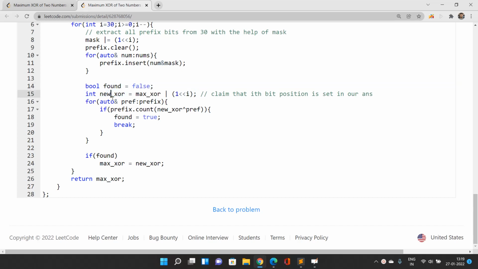Note that new XOR is like claiming that at the ith bit position we can have this 1 or not. I'm making the bit set at this ith bit position by taking the max XOR found till now and performing the bitwise OR with 2 power i. So let's iterate over here and check whether we can find the two numbers or not.